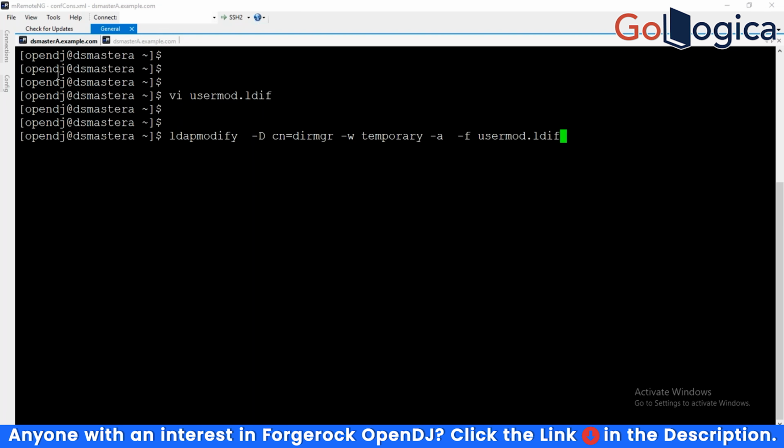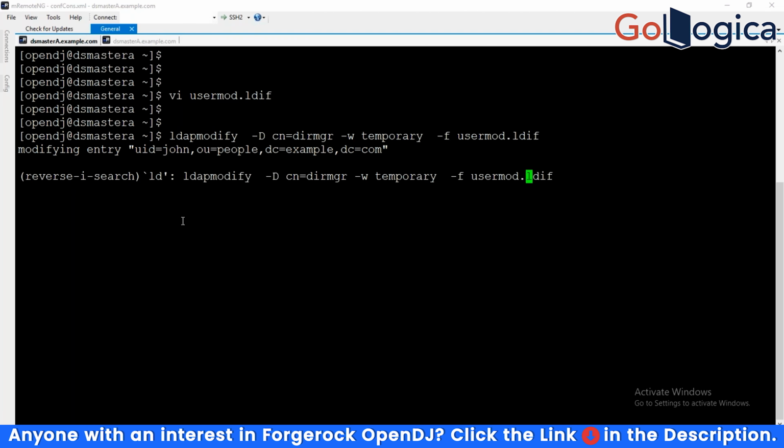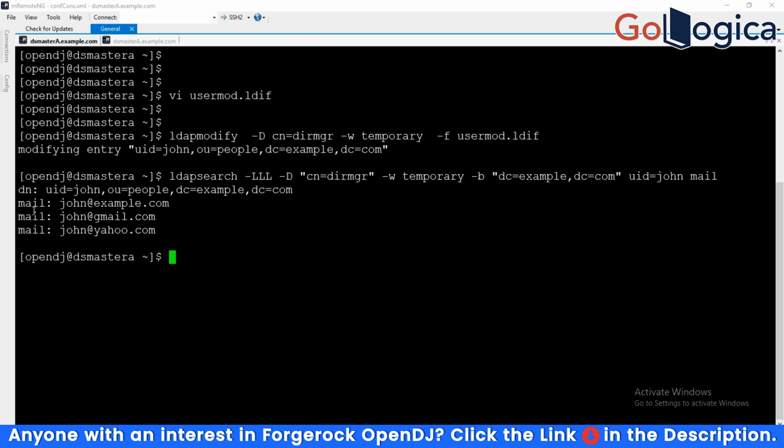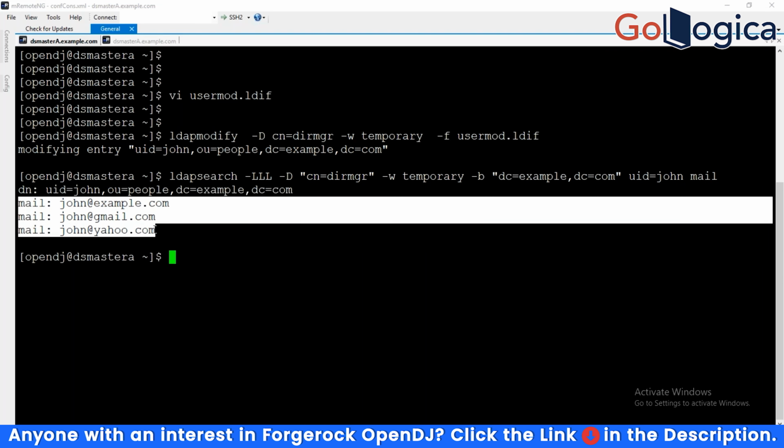So here no need of giving hyphen a because my operation type is modify. So the entry is modified and let me search the entry. I am interested in the mail attribute. So now the user has three mail attributes.